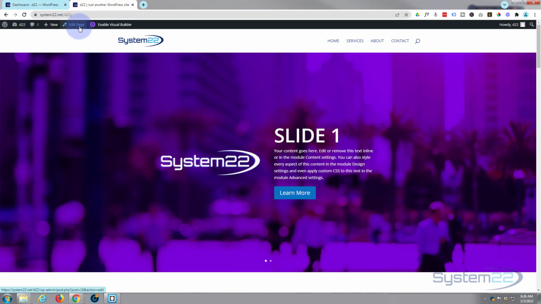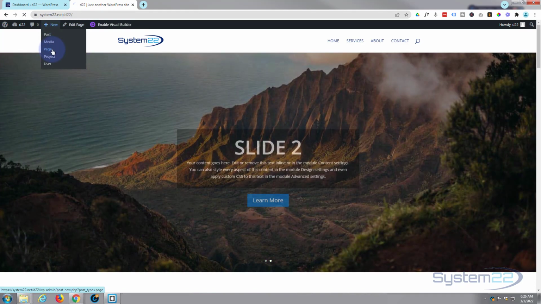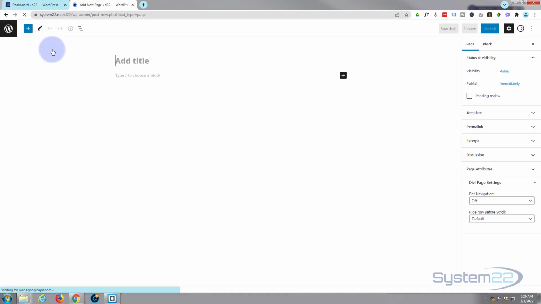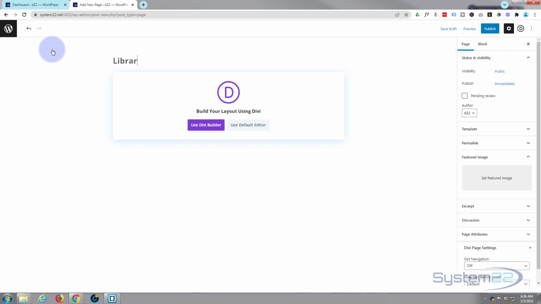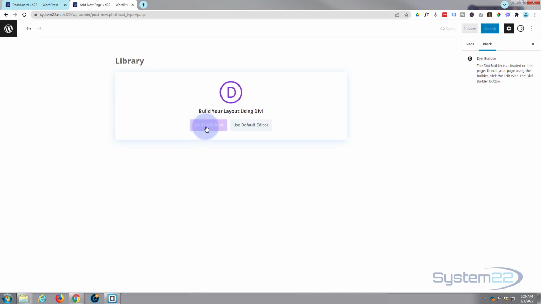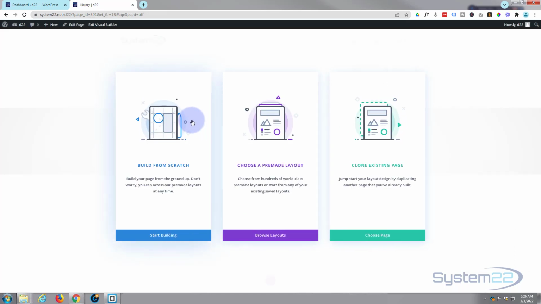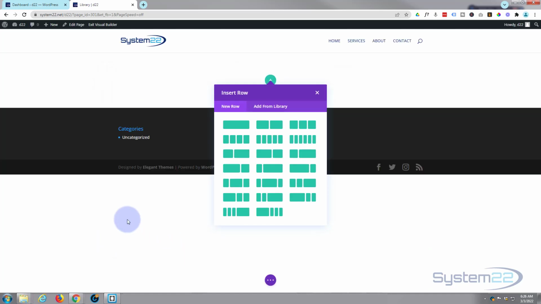And let's create a new page. One thing I didn't mention is you can save the whole page layout as well if you want to, and I'll show you how to do that in just a second. But I'm going to build with our sections we put in the library there. Here's our new page. As you can see, we've got add from library. Now this is prompting us to insert a row. So I don't want to put in a row, I want to put in our full width section.